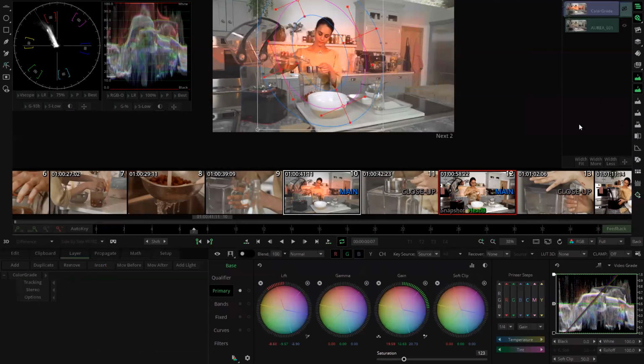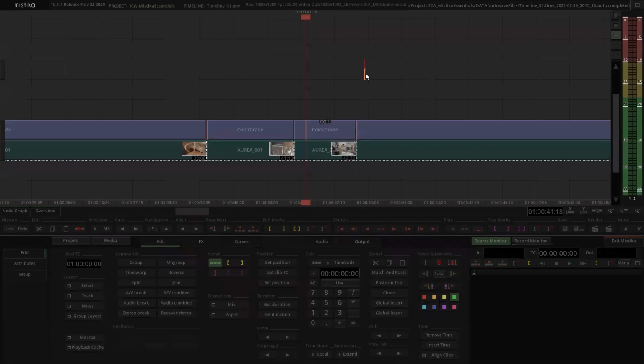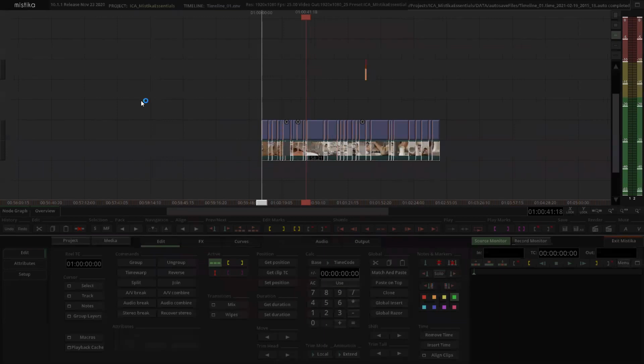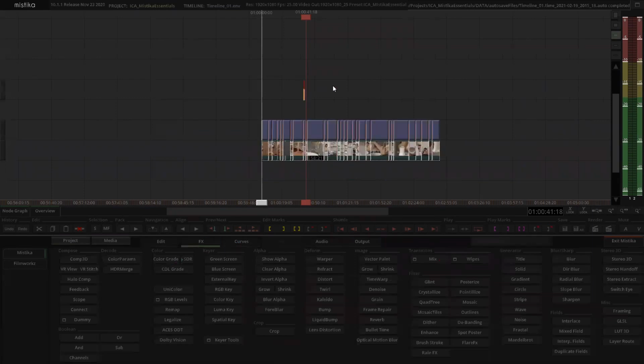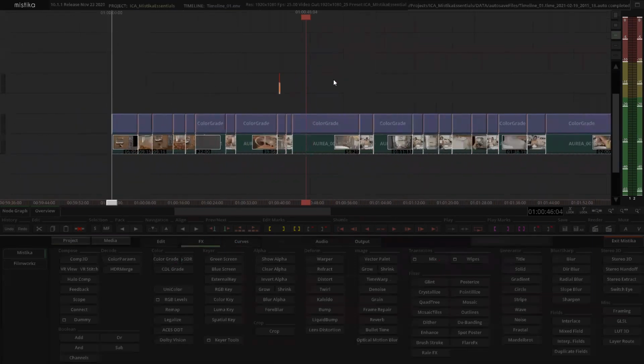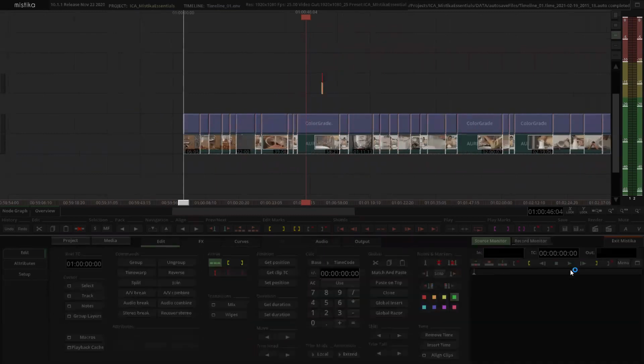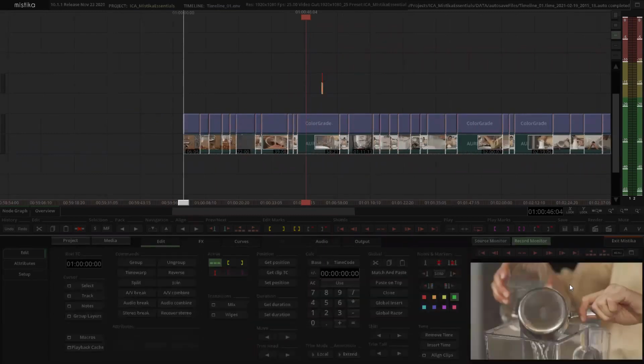Okay, so we've gone through everything in the visual editor, and now we're going to go to the color grade node. Do any of you have any questions before we jump into that? Actually, I'm going to reset all the grades and apply new grades, just to start from scratch and make it a lot easier.